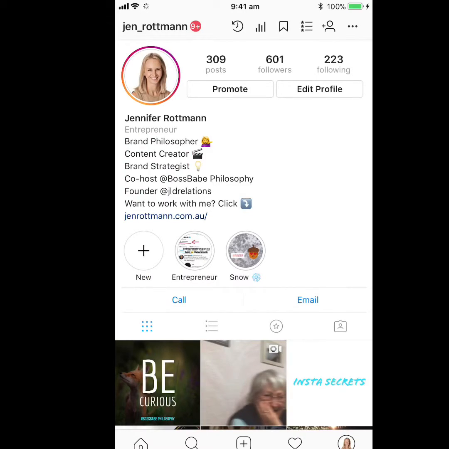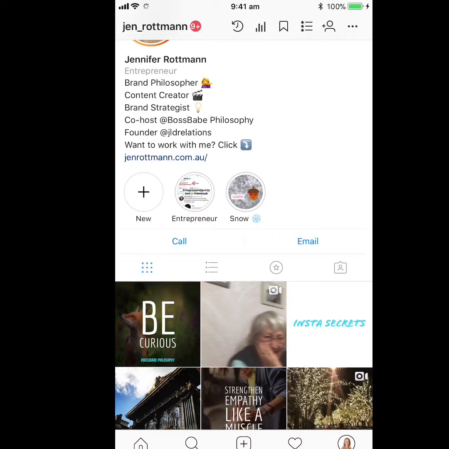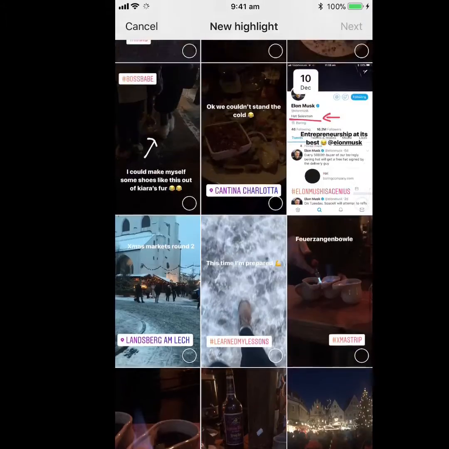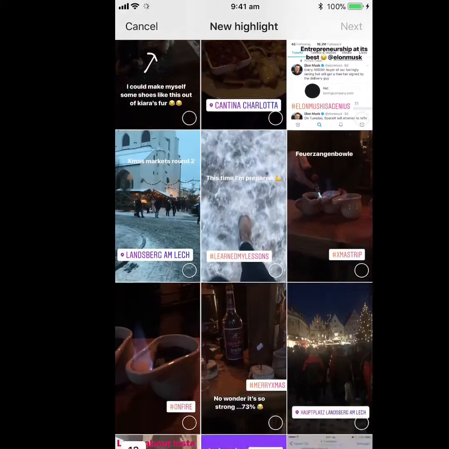Okay, now let's move on to the new feature, which is Instagram Highlights. As you can see here, there's a little button that says new, and you can see I've put a few stories that I've used before. Once I click on this button, any of my previous stories that I've uploaded since the app came out, which was only on the 8th of December, you can then upload.